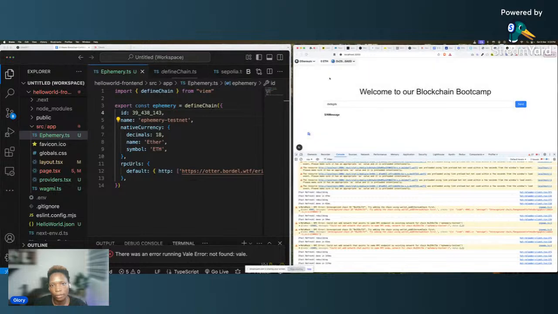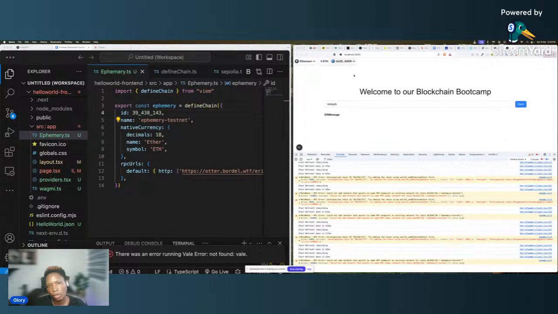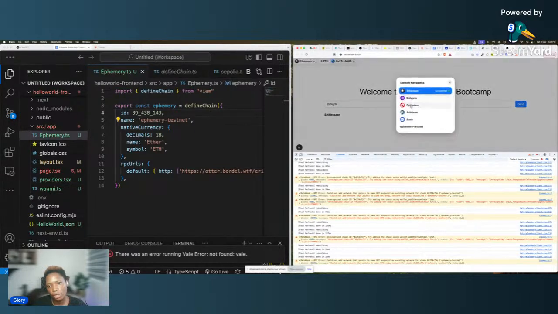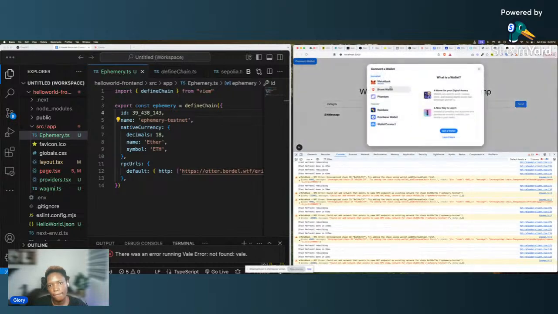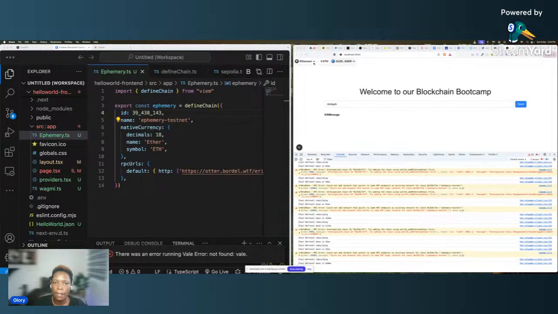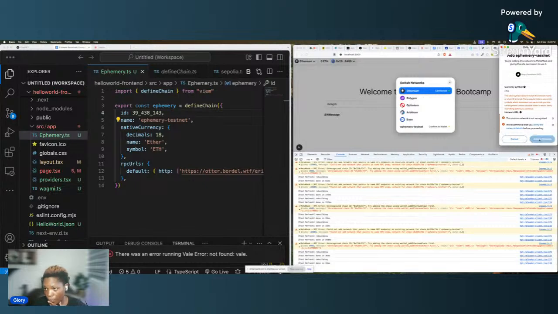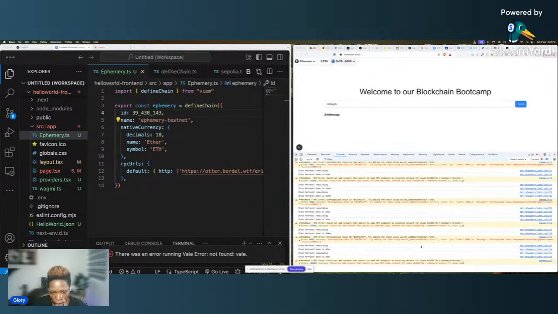So let me try this one. Let me use this connect. So we are just having that same ID issue. Otherwise, we should have been able to do what we need to do. But this is just it.